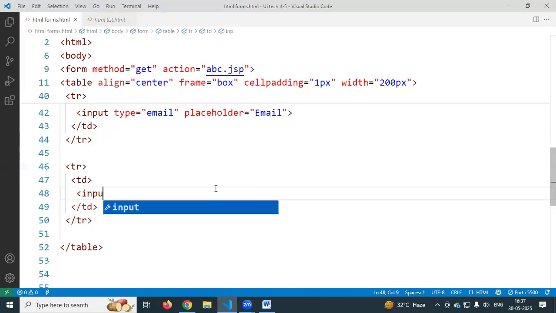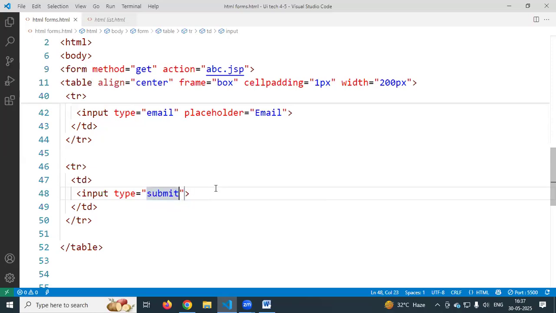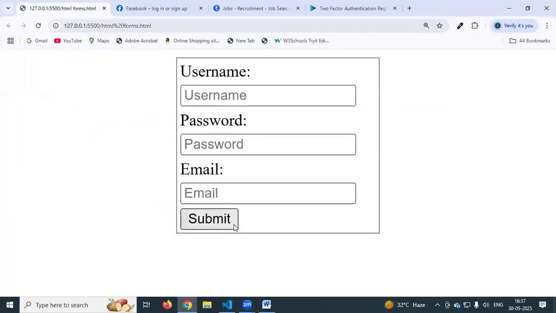See, amma. Online students, see: input type equal to submit. Listen, input type equal to submit. You want to create the submit button? Just use input type equal to submit. Submit button is there.